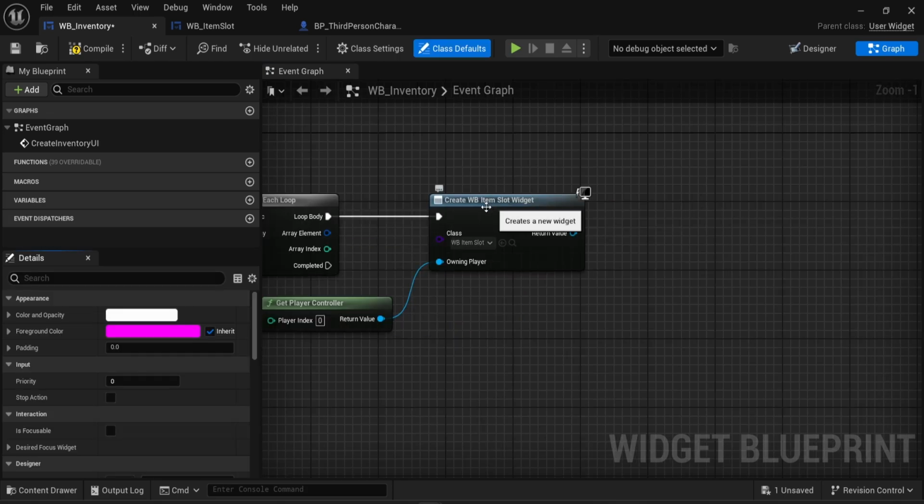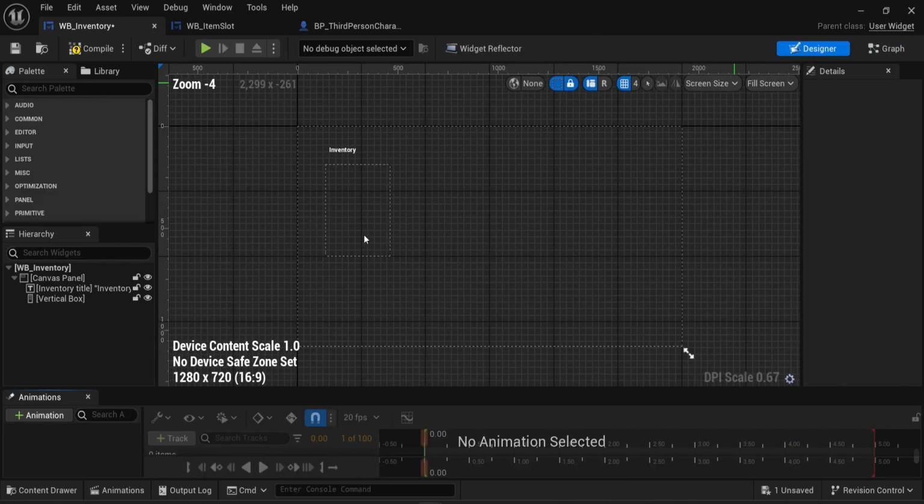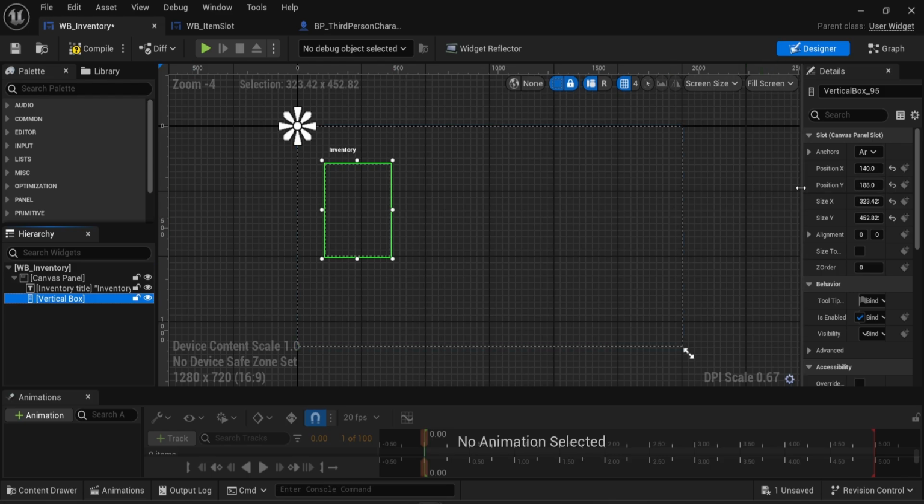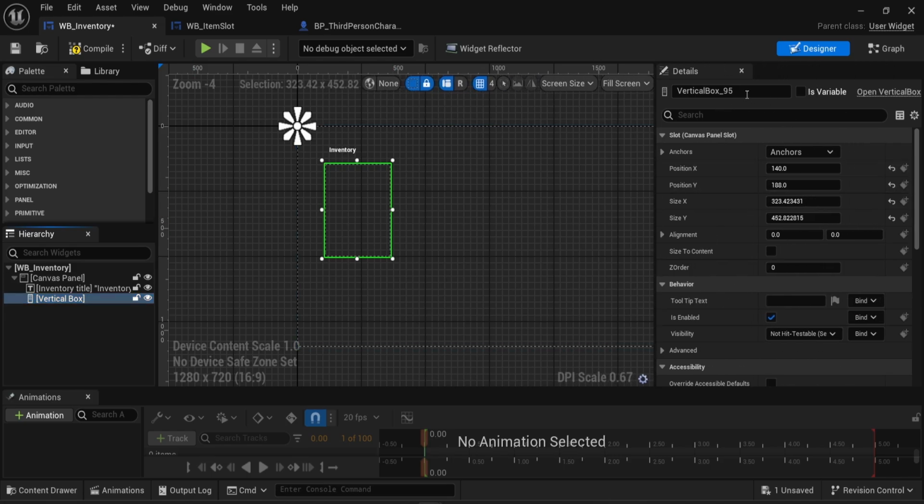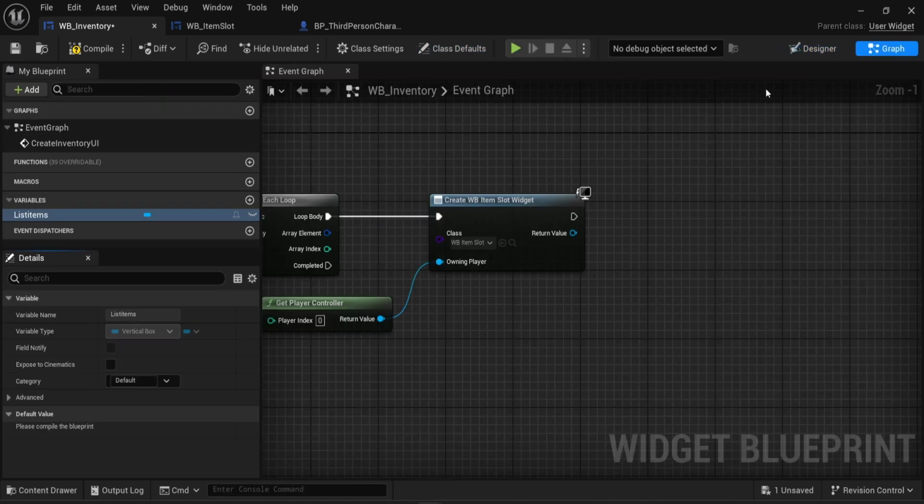I can create those item slots, but I need to make sure that they're not randomly spawned somewhere. They need to be children of this vertical box. So I'm gonna go into the vertical box, call that list item, and I'm gonna make it a variable. Back into the graph, if I compile that, we can see that we have list items now here as a variable. So I'm gonna get it.